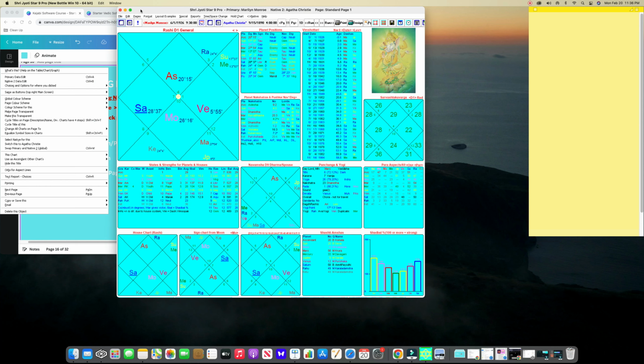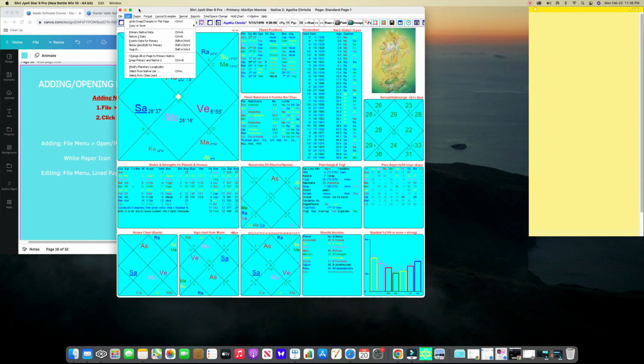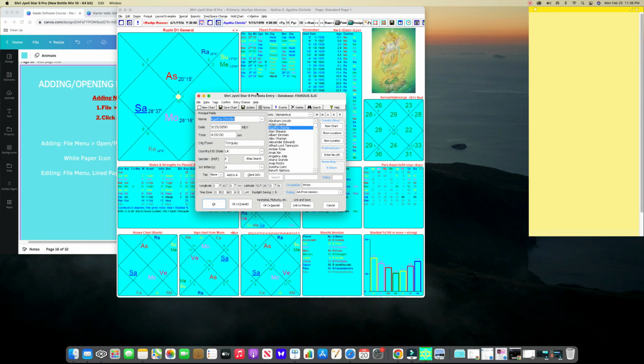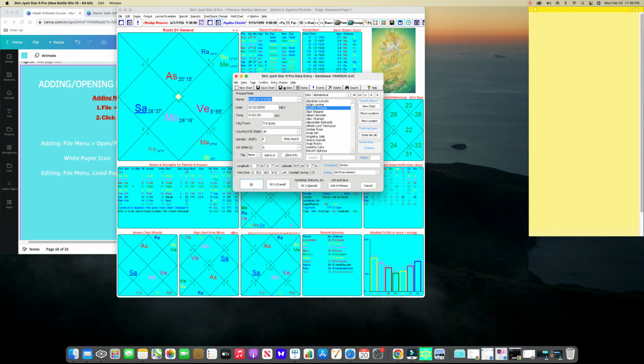I've gone over the File menu, this icon, and then right clicking. For editing, this paper icon here with the lines on it, that's for editing. If you click this, Agatha Christie comes up and all of her information is pre-populated here.